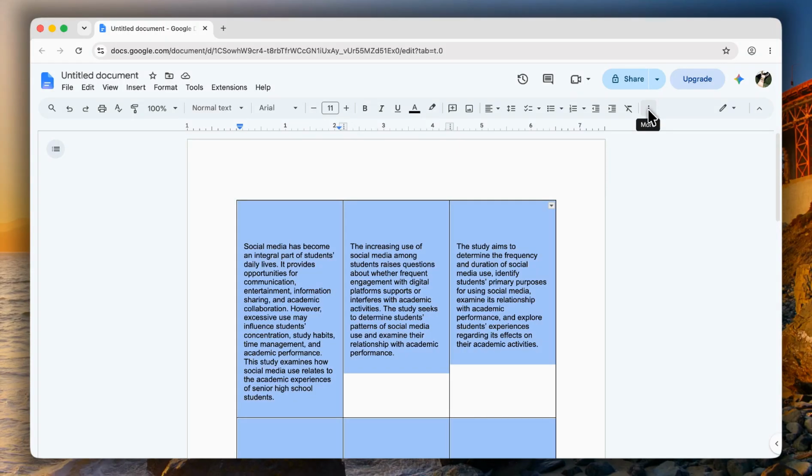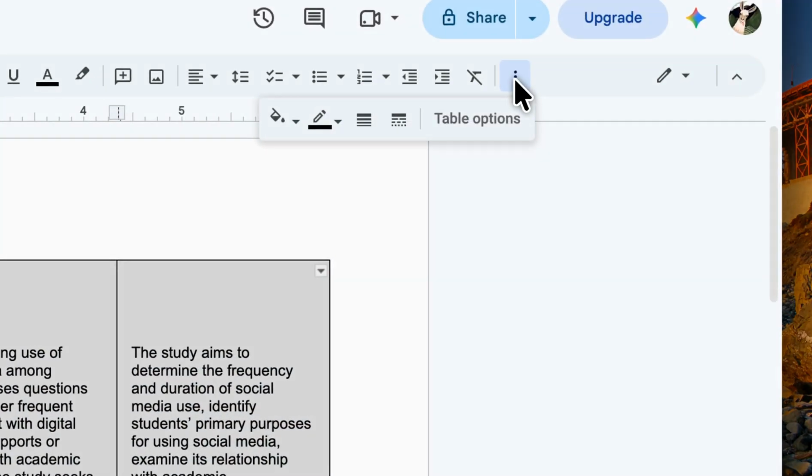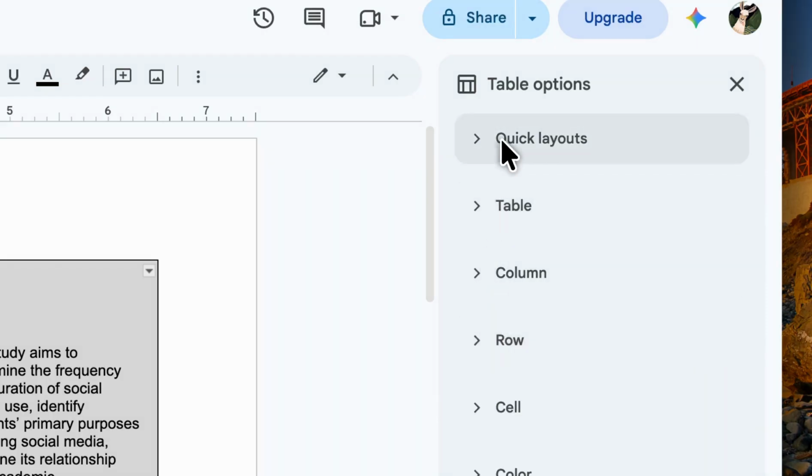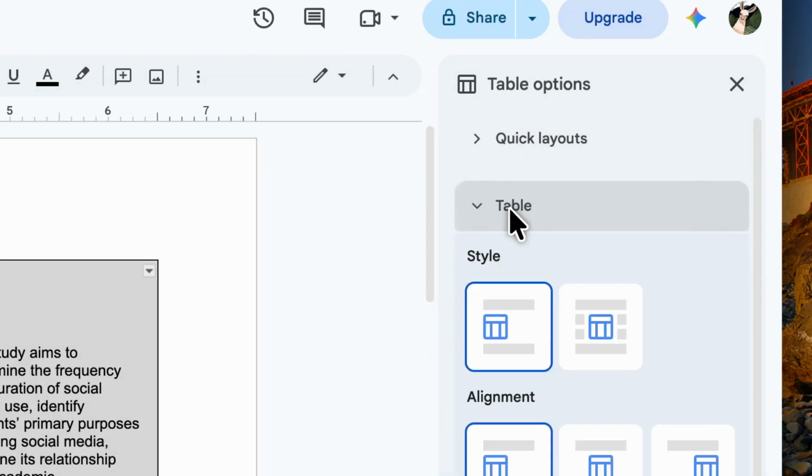Next, with the table still selected, look at the toolbar at the top of the page. You will see a set of table-specific tools. Find the icon with 3 vertical dots, which represents More Options. Click it, and then select Table Options from the menu that appears. This action opens a dedicated sidebar on the right-hand side of your screen, which is the control center for all advanced table properties.